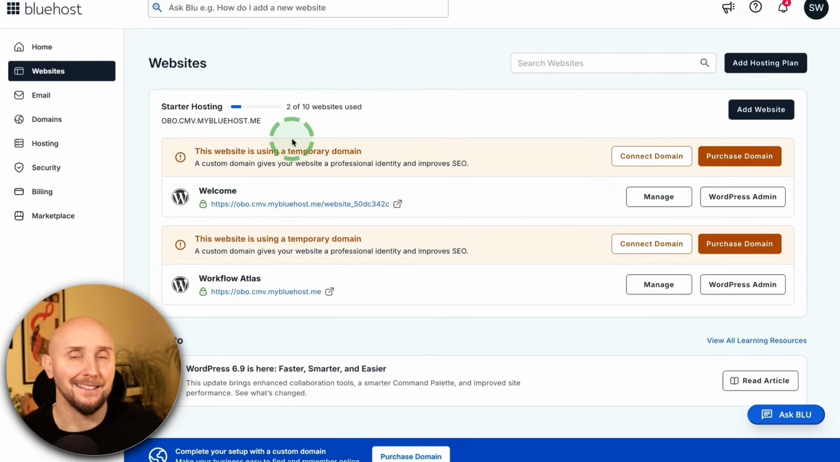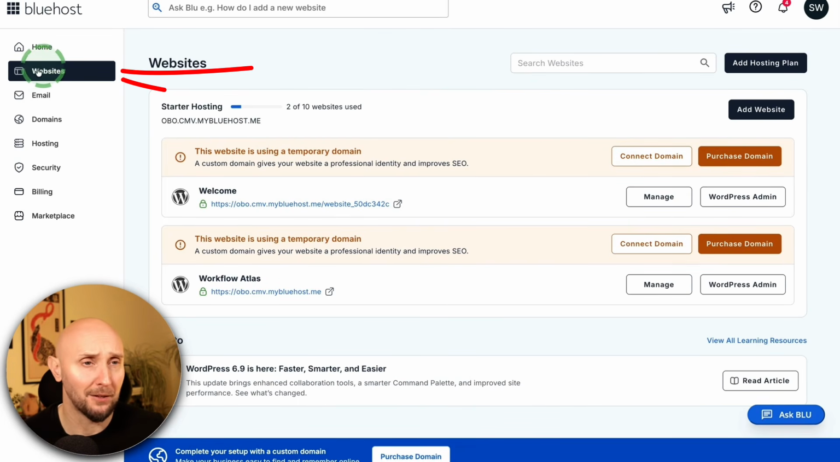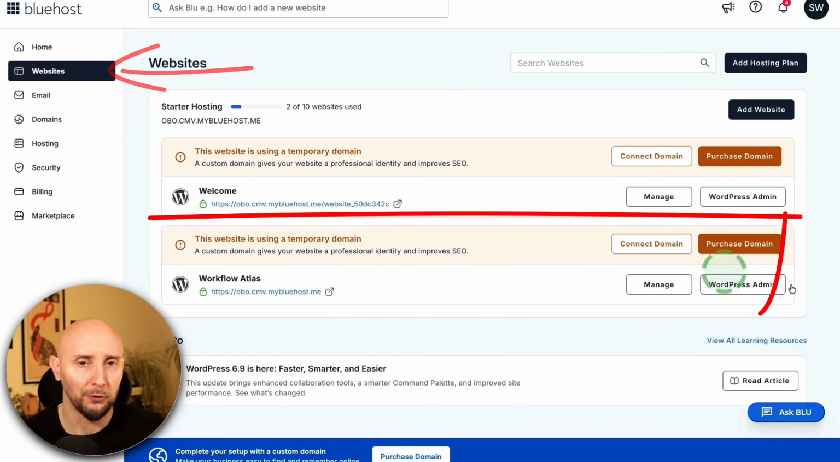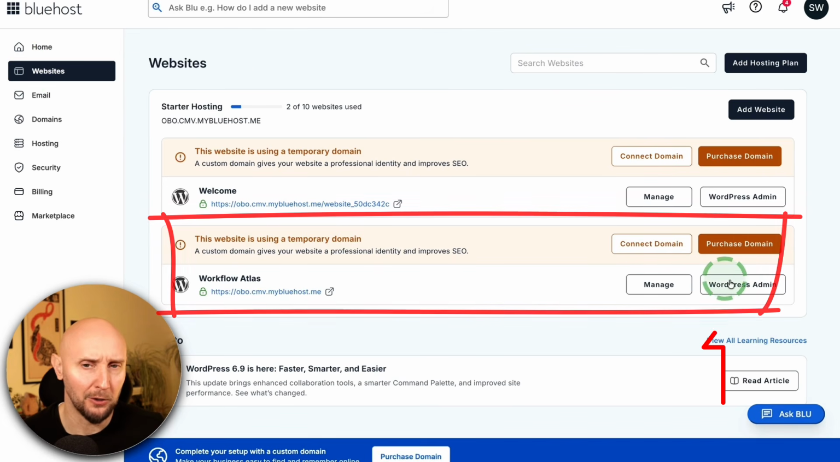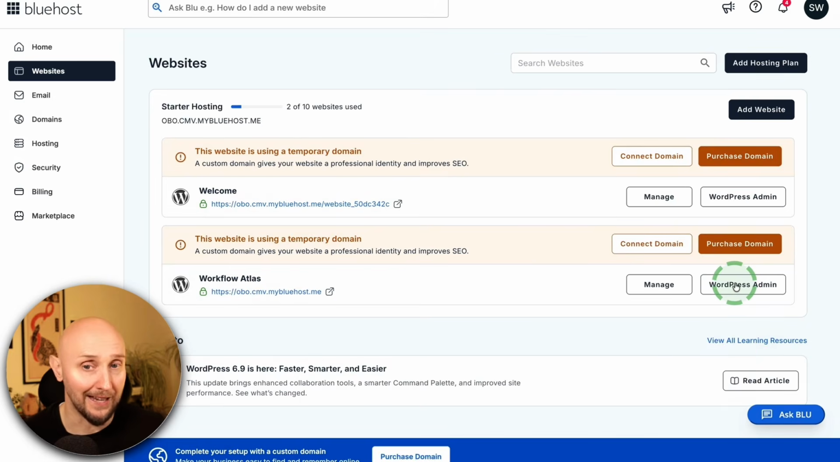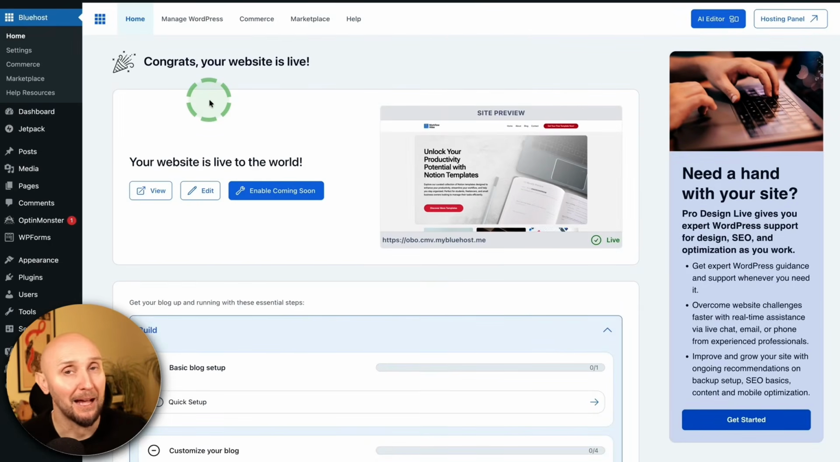And then if you want to access your main WordPress dashboard from your Bluehost dashboard right here, you can see I've got websites selected on the left-hand side. And now this bottom website is the one we're working on. All I need to do is click on this button that says WordPress admin. And that'll bring us into the main admin area of your WordPress website. And it will look something like this.